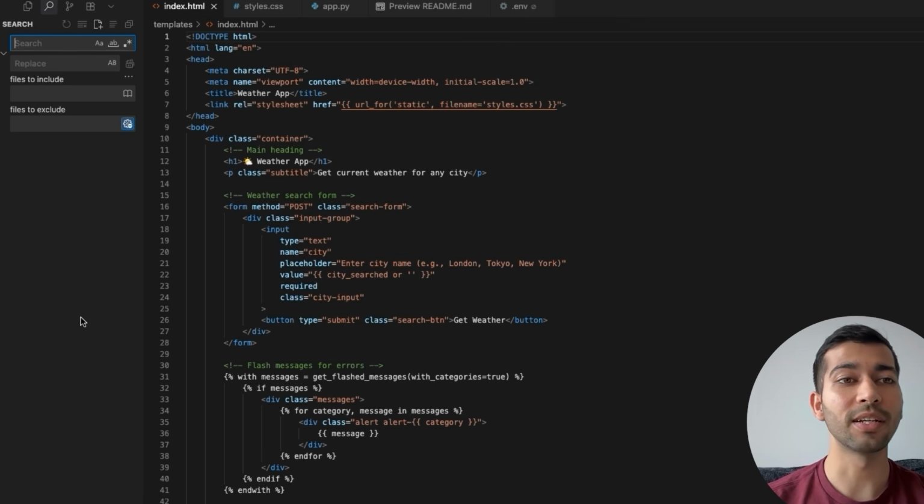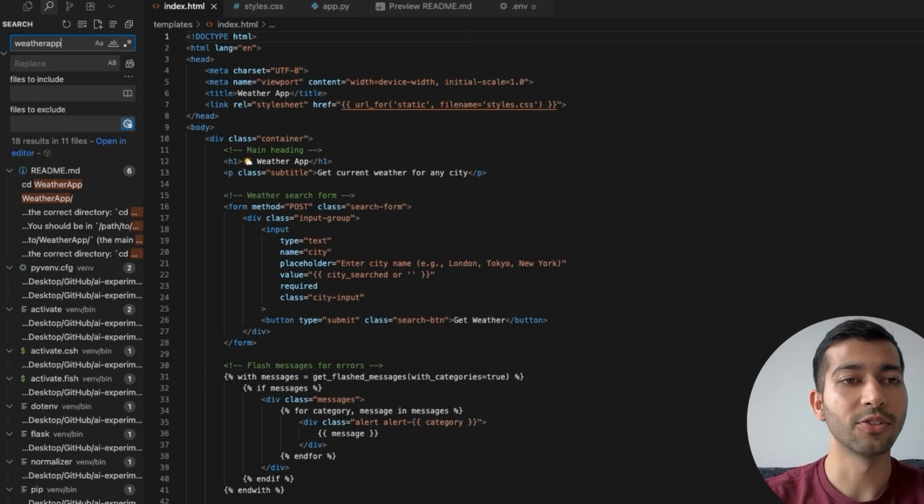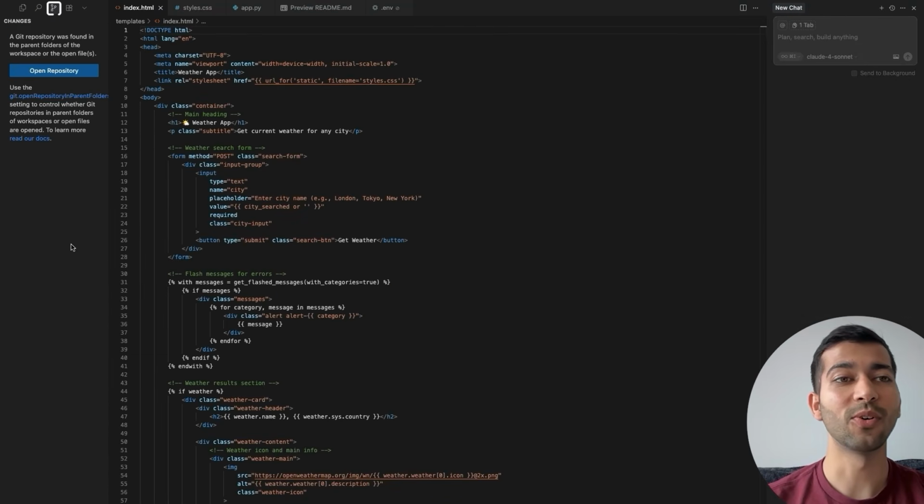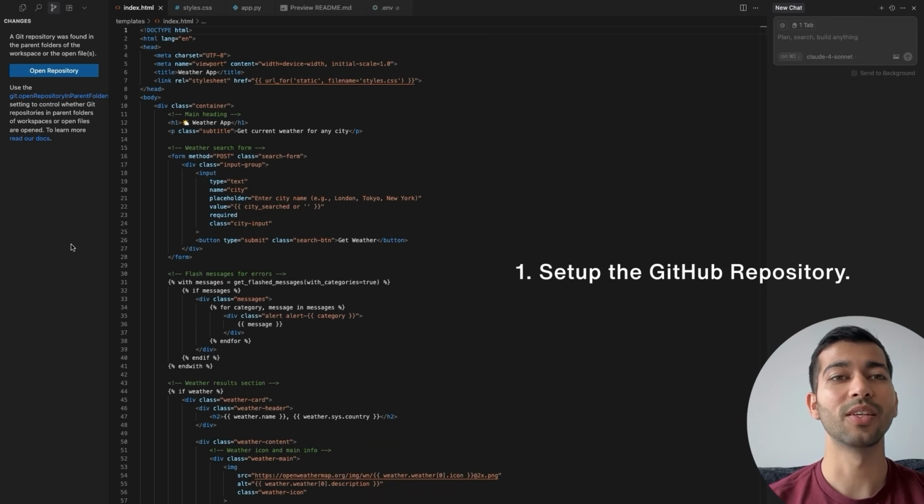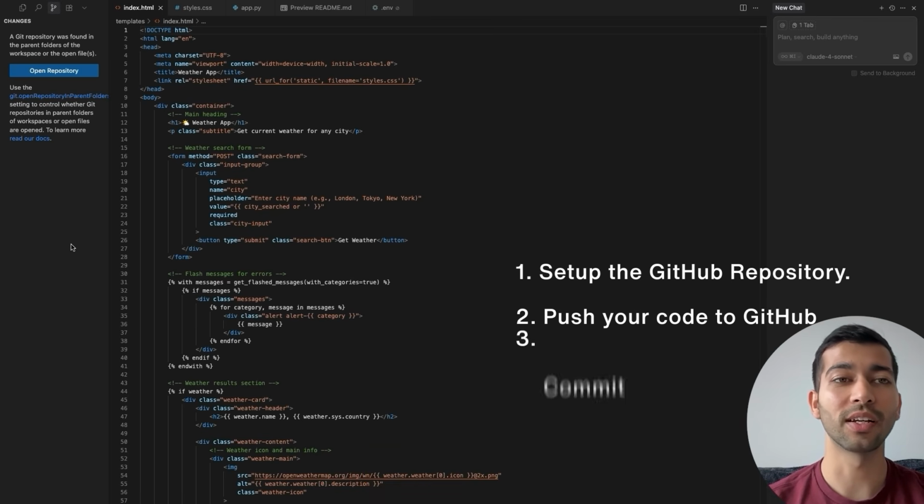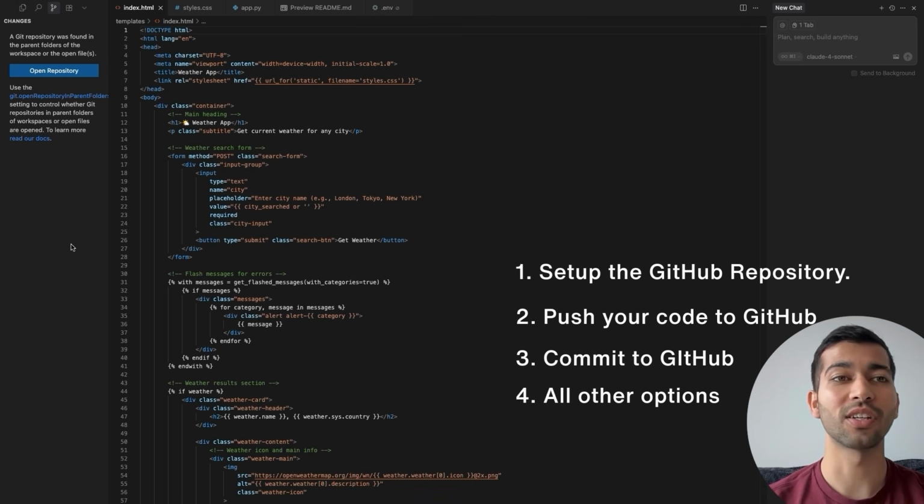You can search and replace things. So let me search for weather app. It will give me a bunch of different results for that. The third window is for GitHub. Here you can set up the GitHub repository. You can even push your code. You can commit. All of the options are available there.